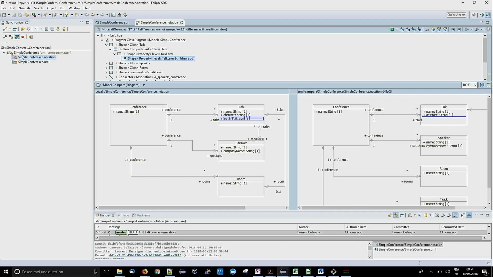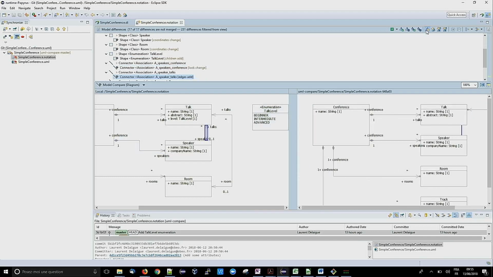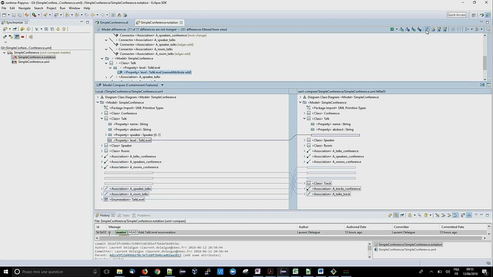You can navigate between differences, so you can see that on my branch I have added the level. I go to the next difference, I have moved the speaker. This is a coordinates change, so this means that I have moved this box somewhere else. I have moved this box, I have added this enumeration, I have moved these arrows, I have added this reference and this reference. Okay, and you can also see the semantic differences.